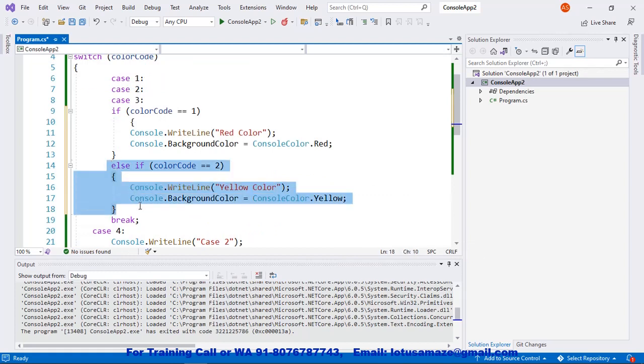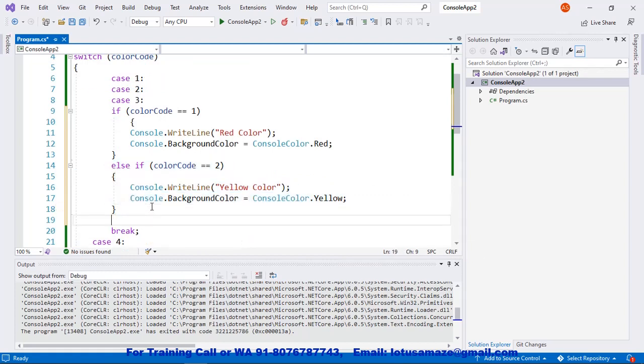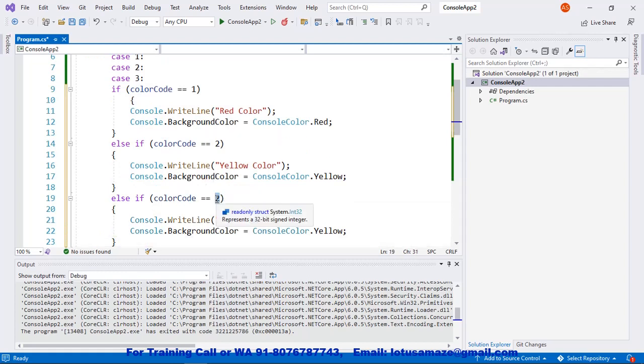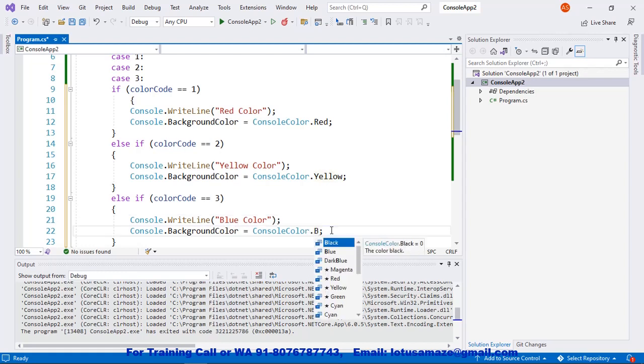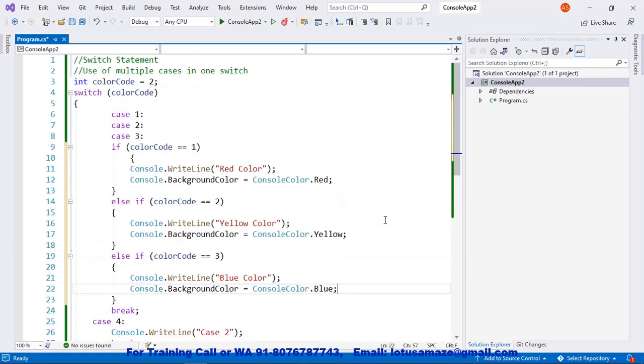Else if, say, color code equal to 3, then blue color. Now, so we have multiple cases in one switch, but for the multiple values, we have multiple if-else statements, because we want to execute different statements for different values. So that's why we are using the if-else statement.